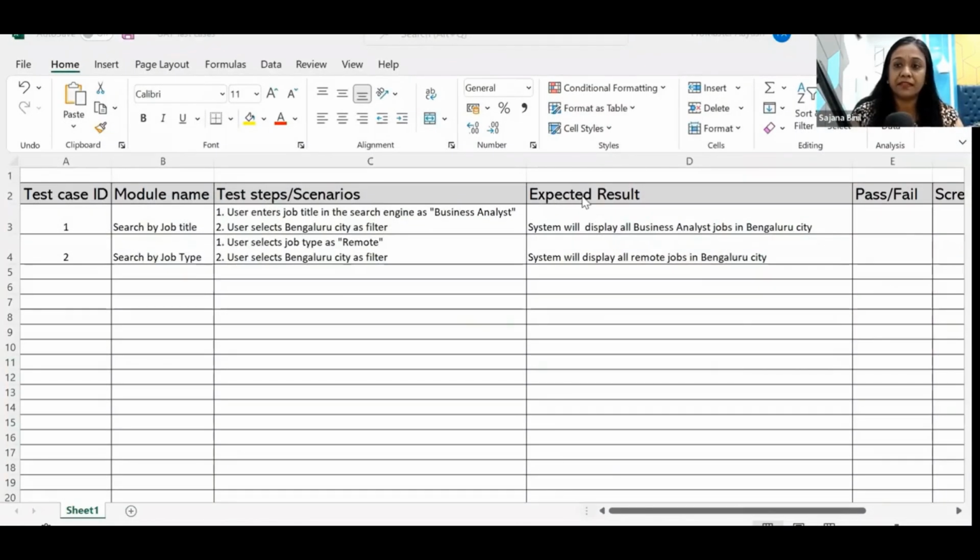Coming back to this UAT test cases, we were discussing the different fields that should be added in this test case template. So when you're giving a UAT demo for your business users, walk them through these test scenarios also. Tell them that the third column contains the different steps that they have to follow. And the steps should be very, very simple for them to follow. Like I have mentioned here, enter job title in the search engine as business analyst, or whatever you want to enter. You can indicate the data that has to be entered.